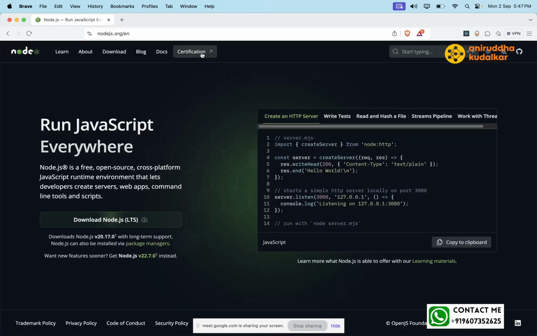So we have studied modules in the last session. What we have studied? Modules. What do you mean by Node modules? Importing, exporting. That part we have seen. Now we are going to see something called buffer. What do you mean by buffer?